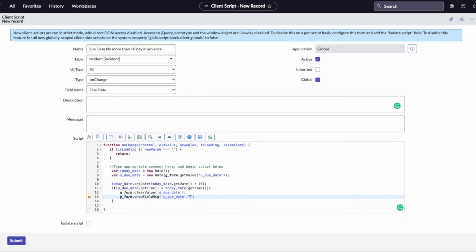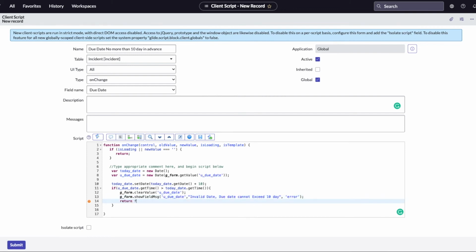And then we're going to say, invalid date, due date cannot exceed 10 days. And let's say error. All right, and then we're going to return false.